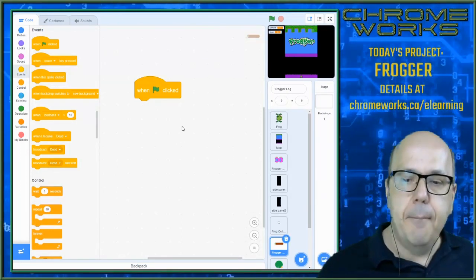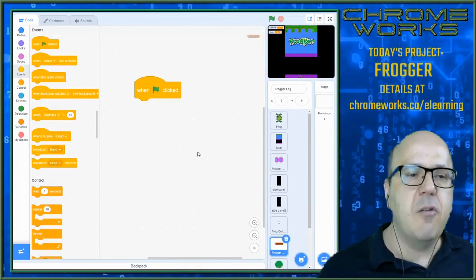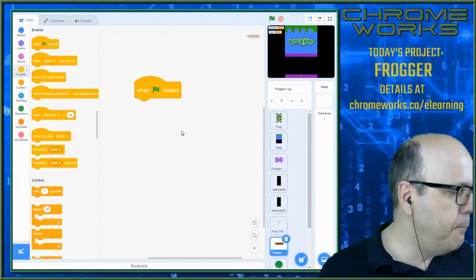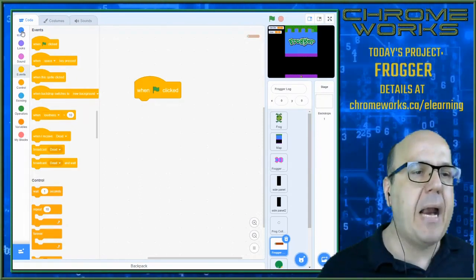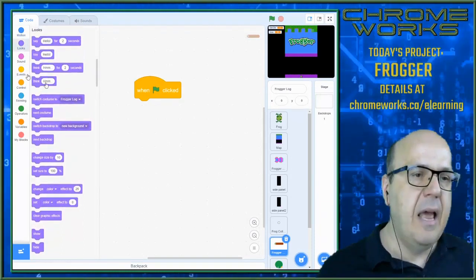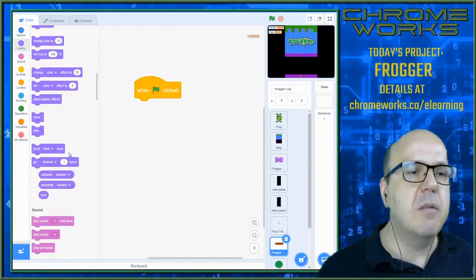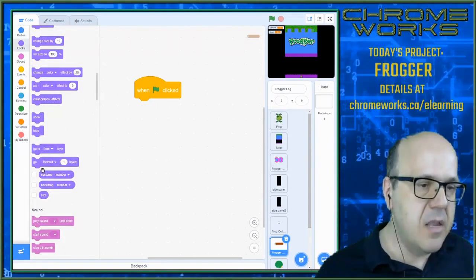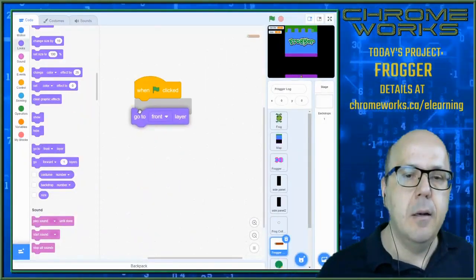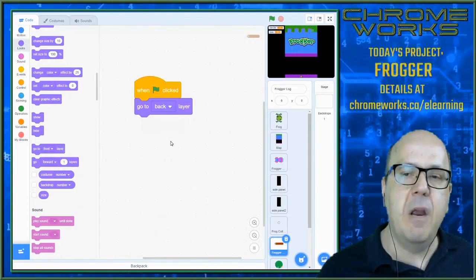Okay, so the frogs, the frog logs, we're going to start them off at the back of the screen, hidden behind the screen. They're going to be hidden in any event, but just to be safe, we're going to move them to the back of the screen. So I'm going to go to my Looks menu, which is the second button down here on the left. If we scroll down towards the bottom of these purple Looks blocks, we're going to find one that says Go to Front Layer. I'm going to drag that in and then change it to say Go to Back Layer. So we're going to send it to the very, very back.